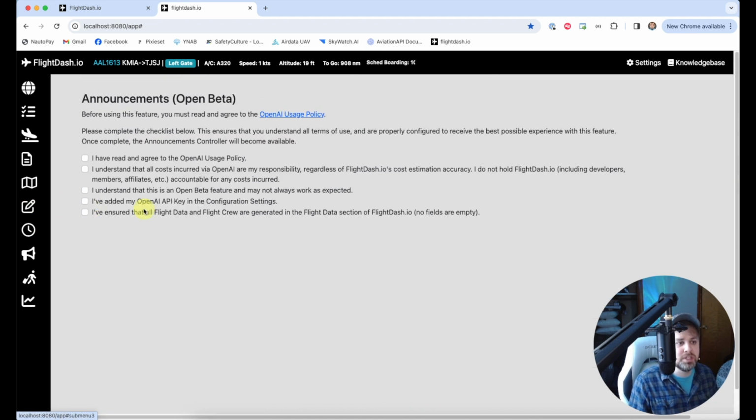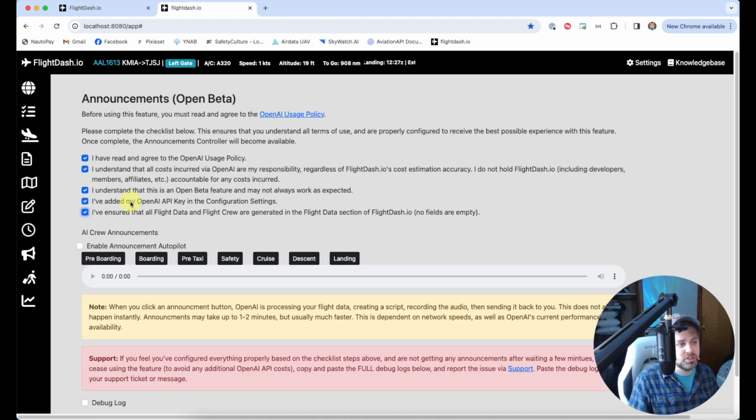Let's actually jump to the announcements page now. So again, this is still an open beta. It's definitely still being tested, kind of experimental. Really cool though, but we have these disclosures here just to make sure that you're reading the terms and conditions. There is a little bit of a cost associated with it, and you're providing your own OpenAI key. That's not payment to flight-io. It's just directly with OpenAI to use their services.